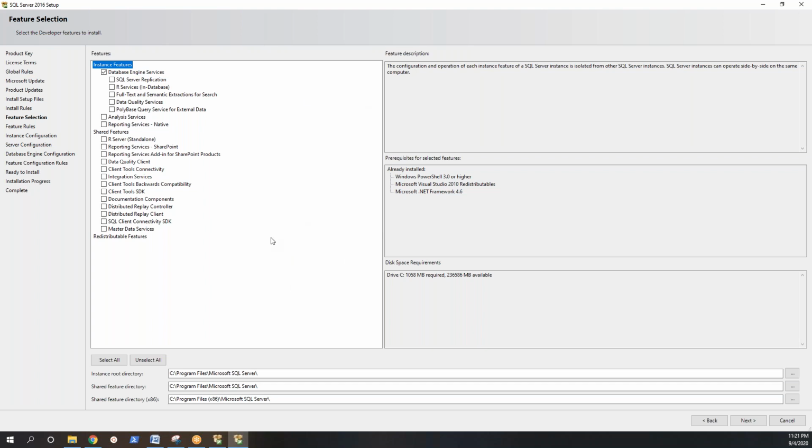So this is simply the first key. I will include the SQL Server replication. I just don't want the R services. This is for the statistical tool called the R server, so we don't want this. The full text and semantic extraction for search: there are times where we may need this, but not always, but let's keep it. Data quality services, let's keep that. Analysis and reporting, this is a must to include. Polybase, we don't even need it. This is for connecting your database to external data sources that we really do not want to do at this point. So the R related and SharePoint related components, we don't want them.